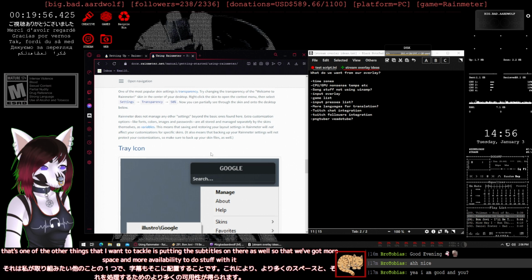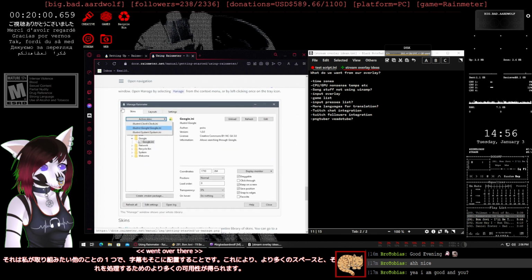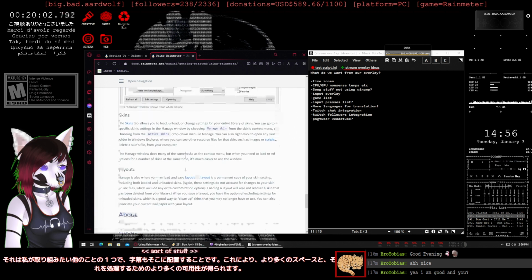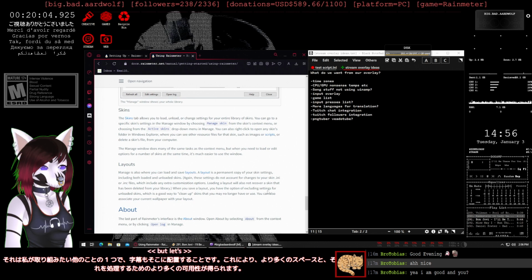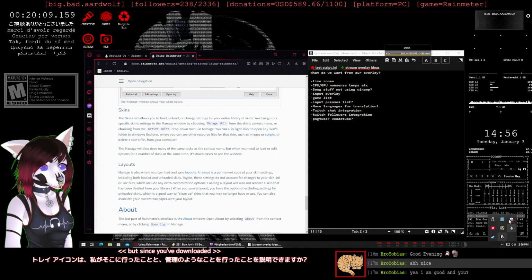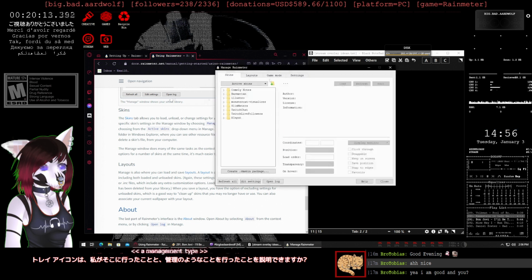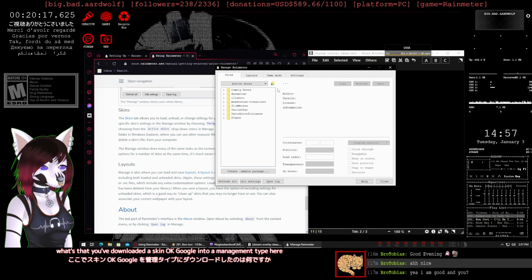Okay, and then the tray icon kind of describes just what I went over there. And we went through the management sort of stuff. But let's say that you've downloaded a skin. Okay, let's go into our management tab here. This is it. Okay, this lets us create a new skin. So we'll be doing that soon.